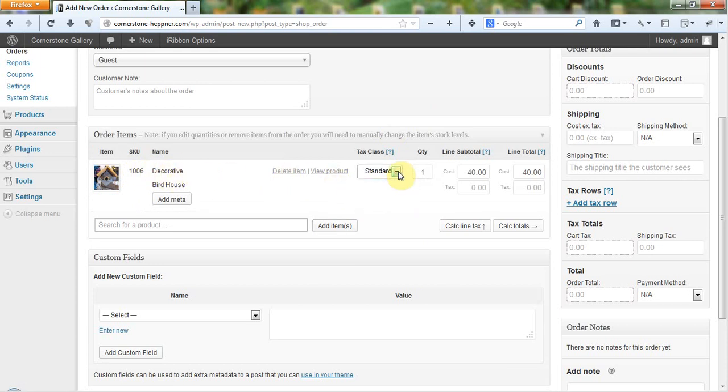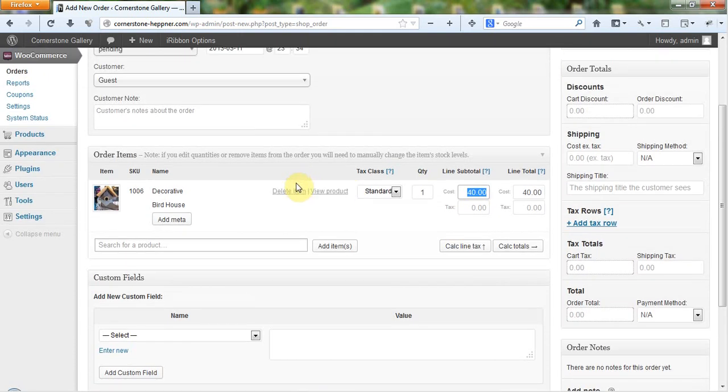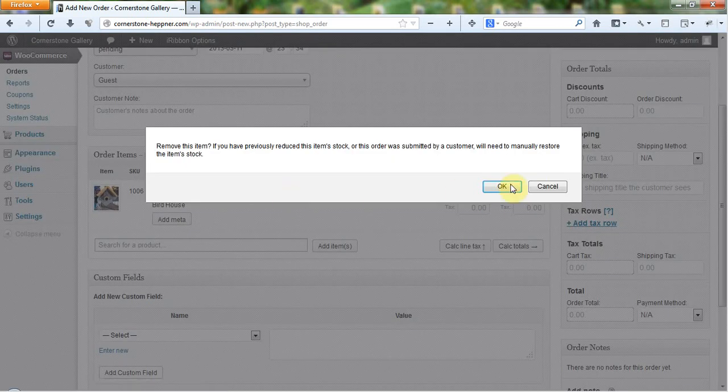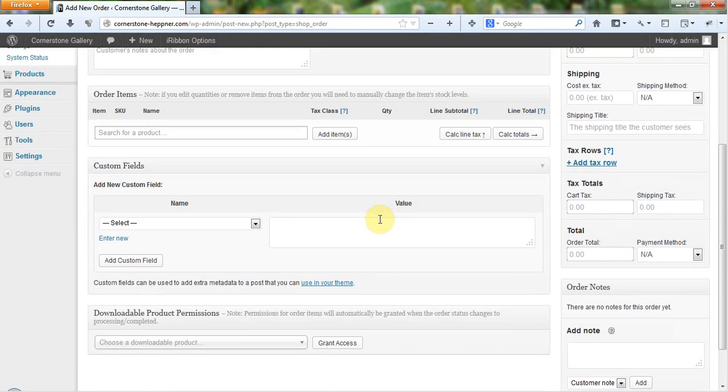You could even change the tax class. You could change the cost of this item if you wanted to, directly here in the system, and change the cost. Or you can get rid of this item too by just clicking delete item and hitting OK. And then that will delete the item from their order. So you can actually work on people's orders right here in your system and then go back.